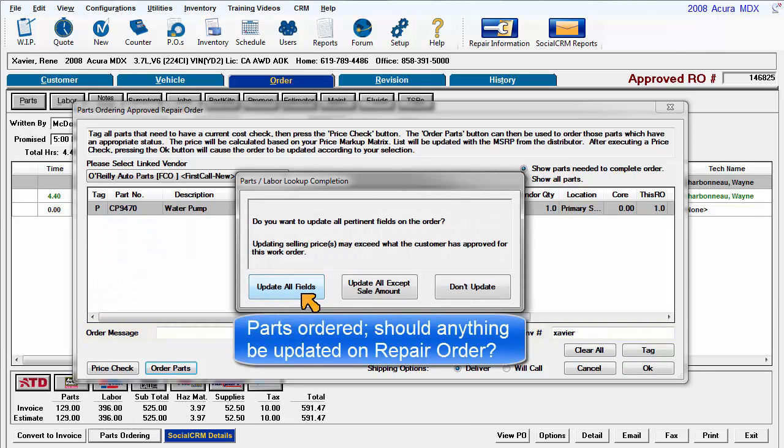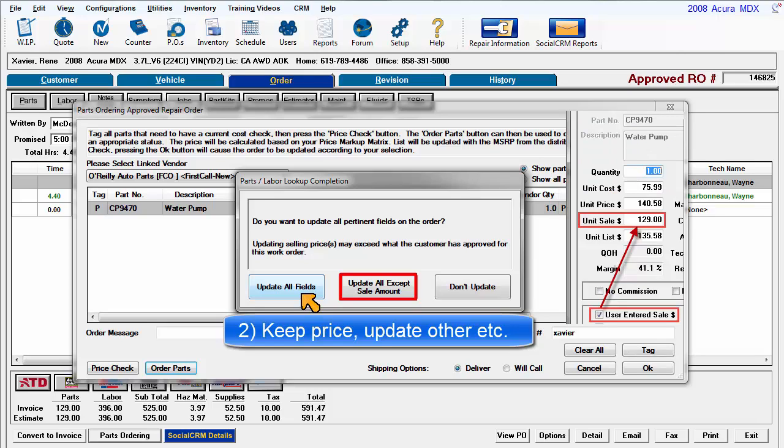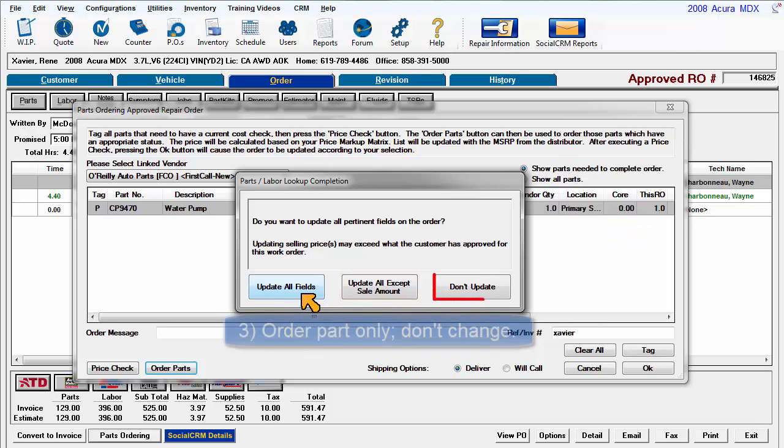A lookup completion dialog box appears with three options. Update all fields means that if anything changes about the parts looked up, the changes will be applied. Update all except sale is provided because if a user entered price was used to override a matrix calculated price, update all fields would revert the part back to a matrix sell price. The third option is to simply order the part as it is and not update anything about it.